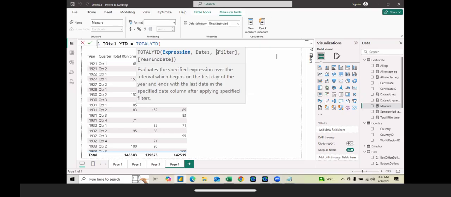Any input that you see in square brackets is an optional one. We don't have to give that. It is not a mandatory one. Give the expression that we want to calculate. After that, the dates column, based on which we want to calculate till date. Total YTD is simple. Same with the total QTD. Same with the total MTD.